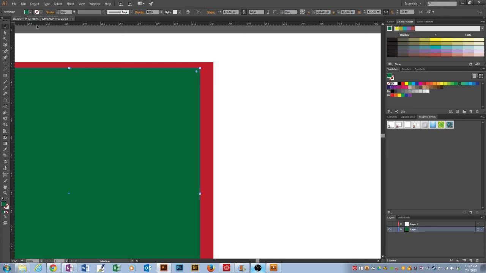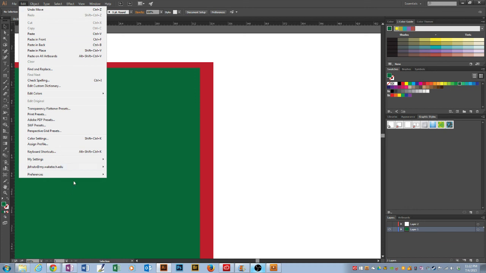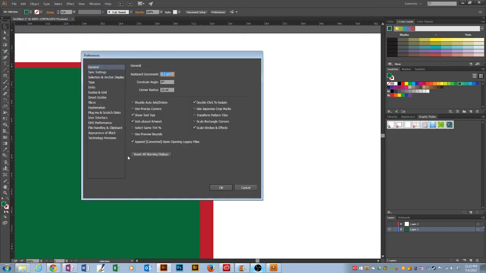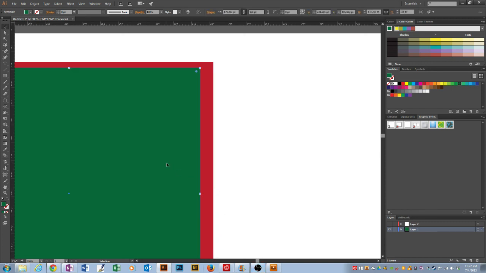And let's go back to the preferences and see the difference. Let's go 1 point value. Again, press OK, click on the green box, and as you can see, a huge difference between the 1 point value versus the 0.1 value.